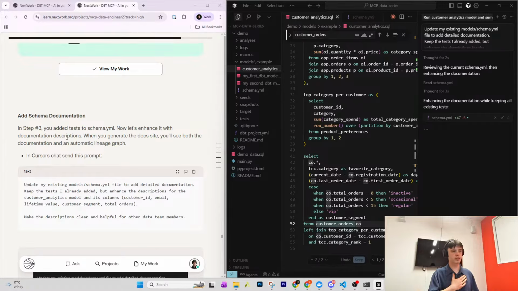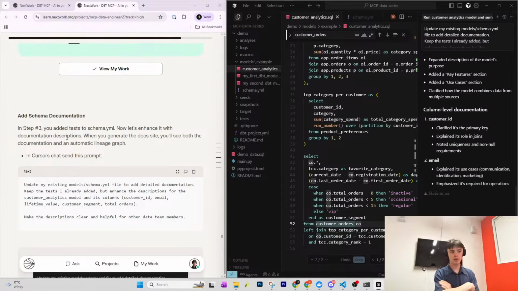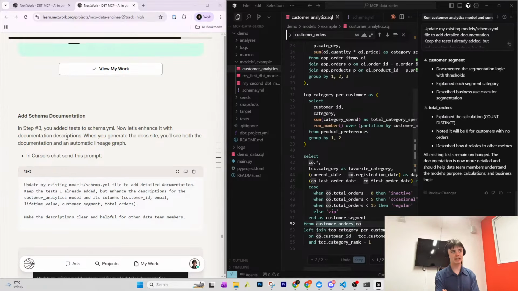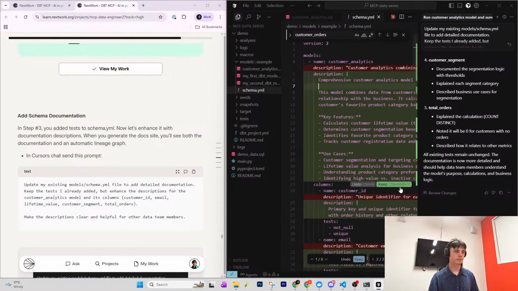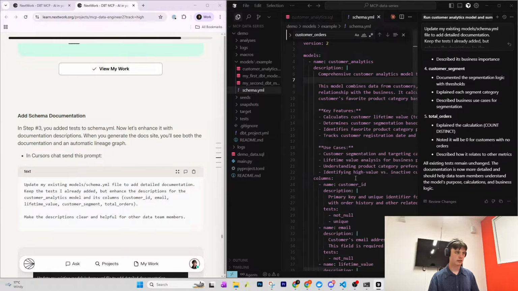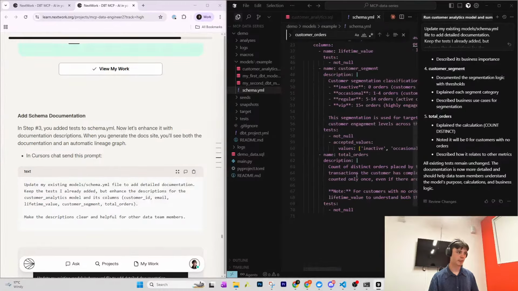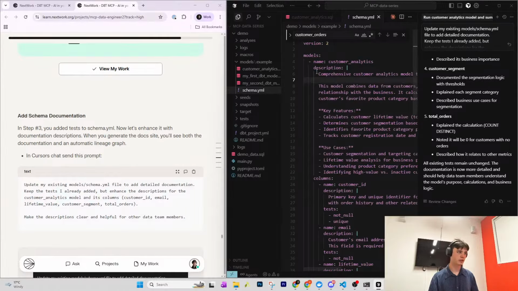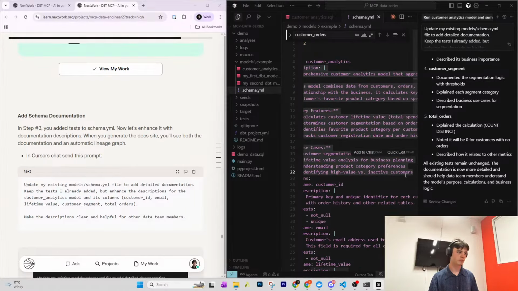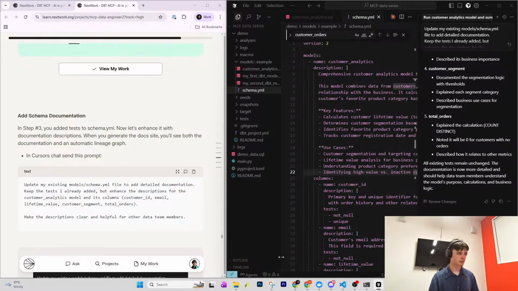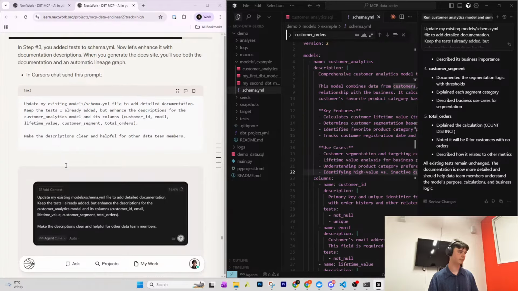Cursor, send this prompt, we'll just send that there. And definitely it's a little bit strange initially that you use the same schema.yaml file for both tests and for configuring documentation, but it is the same file. You just specify exactly how you're going to do it. You can see here what's going on there, and everything gets filled and pulled over from the tests into your documentation.